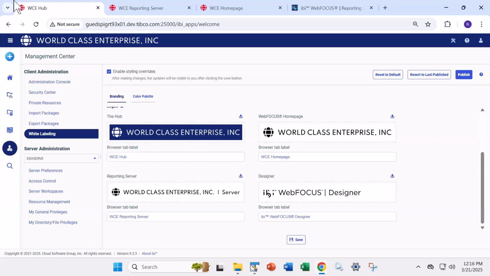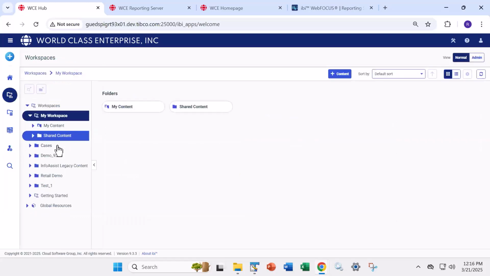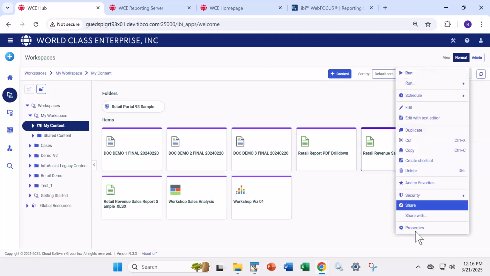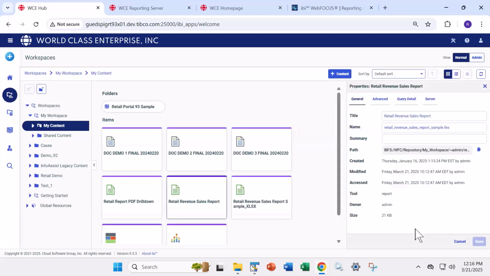So what I want to do first is go to Workspaces, My Content. I have this retail revenue sales report, and I'm going to showcase the properties on that, right-click properties, just so that you can see that the name of the file is retail revenue sales report sample, but the title is a little bit different. It's without the keyword sample, which is what's actually in the focus app for the title.